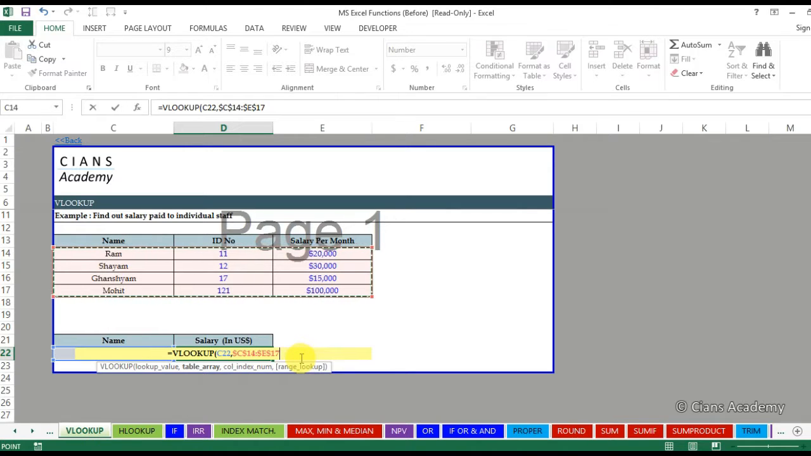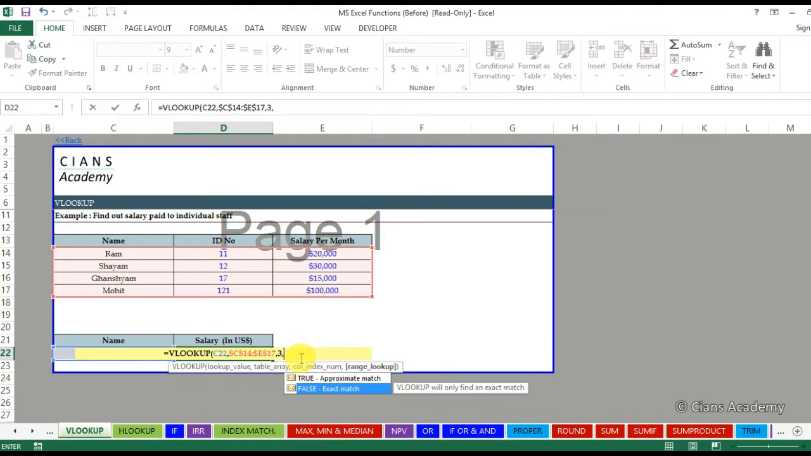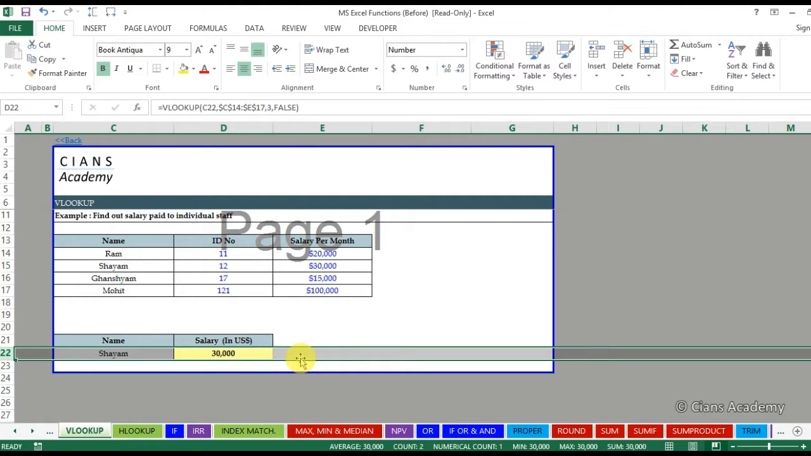Next, type 3 as the column index value, since salary is the third column from where the table array starts. When you enter comma again, two values will be displayed, true and false. True will give you an approximate match and false will give you an exact match. Since we want the exact number, we will enter false in our case. When done, we will close the bracket and press enter. As you can see, the salary for Sham comes out to be 30,000.